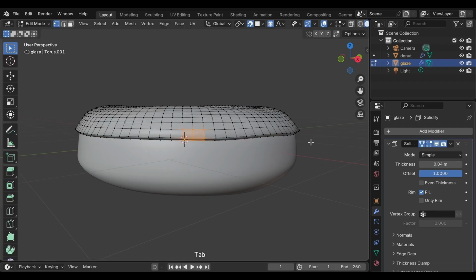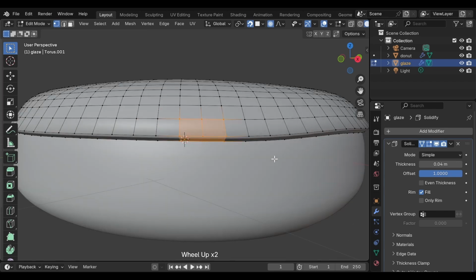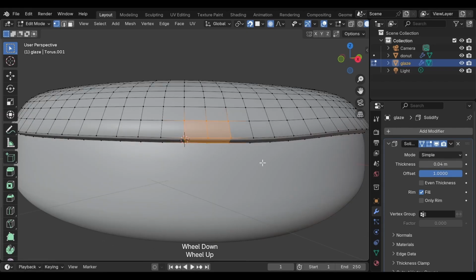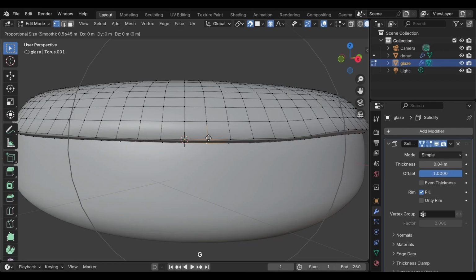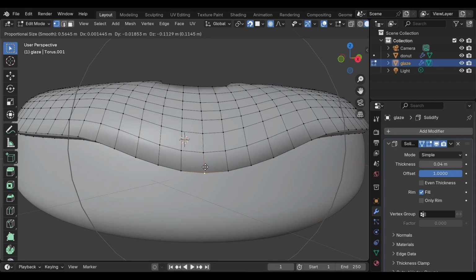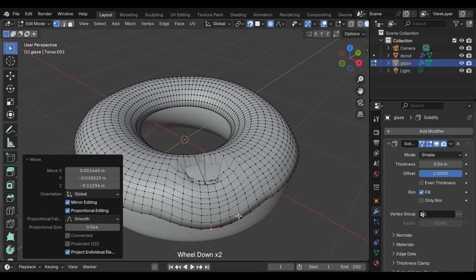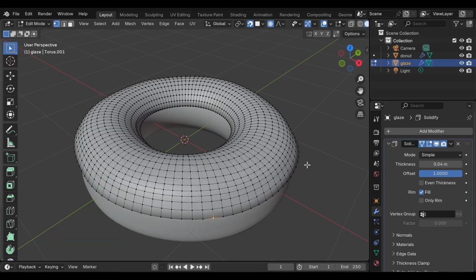Once applied, go back into Edit mode. You'll see there are now many more faces available. That's exactly what we need for soft deformation. Now, one important thing to watch. If proportional editing is on and the influence radius is too large, when you pull one vertex down, the opposite side of the glaze may move too. That's not realistic. Glaze doesn't pull through solid dough.